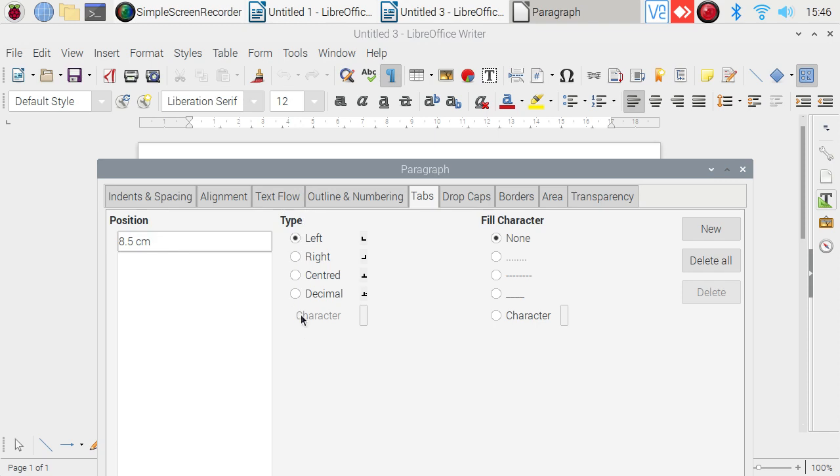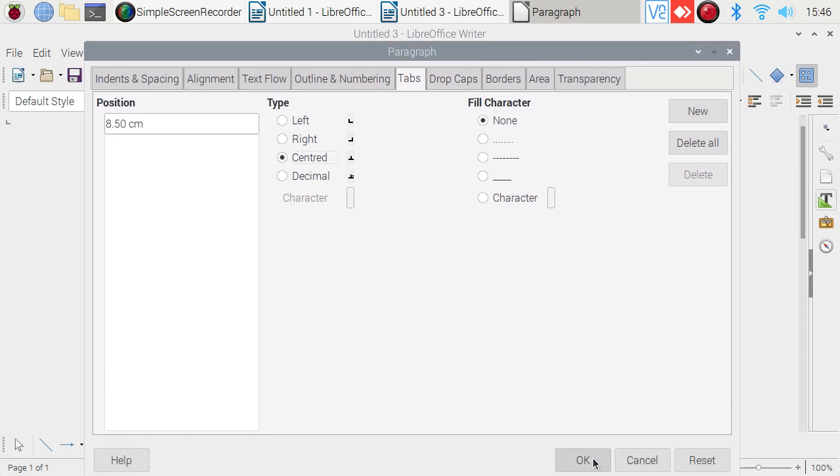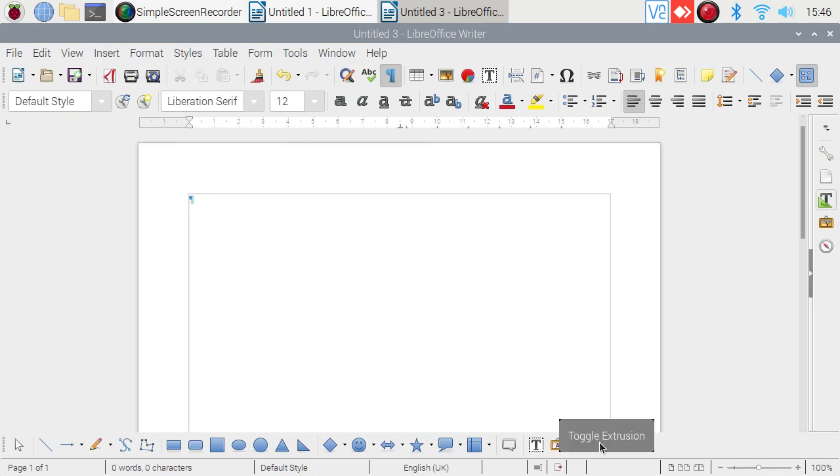So down here we got the different types of tabs. I'm going to click a center tab, and that's it. So I'm happy with that. I only want a center tab there. Okay, so you can see I've got a center tab there. So when I press the Enter key now, boom, it jumps to what I think is the center of the page, 8.5, and my text is going to be centered around that because the center tab's there.